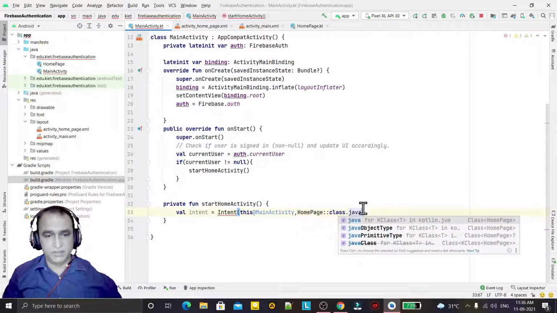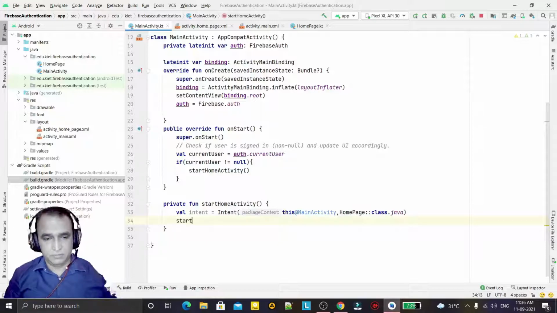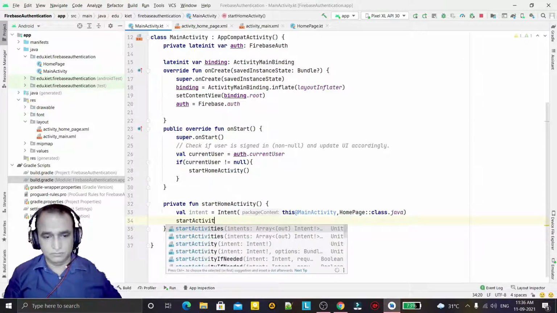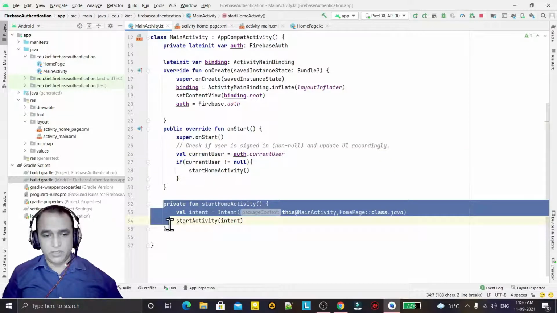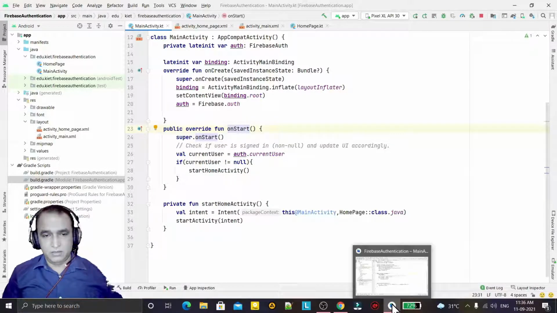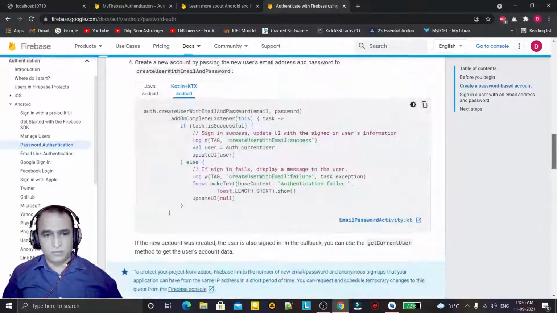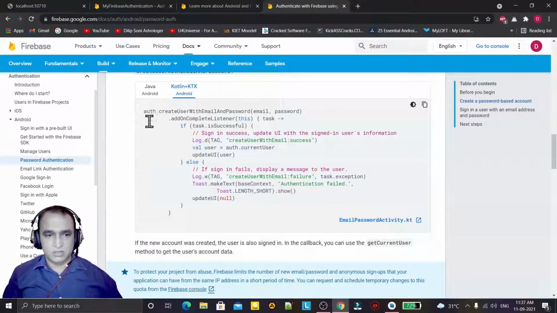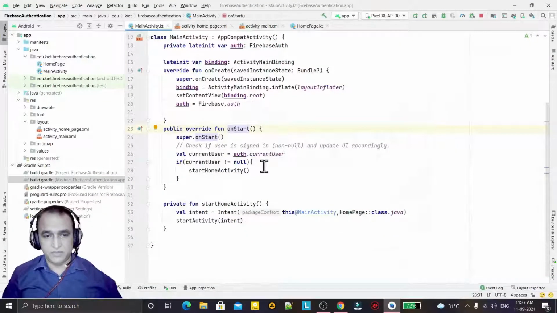Like this, and now I just start the activity and say intent. So you see, if the user is already registered or logged in, then we are going to the second activity by using the onStart method. Now done, first thing. Now we have to go down and make the registration coding. Just copy this one. No need to remember the code. These are the steps which we have to follow.